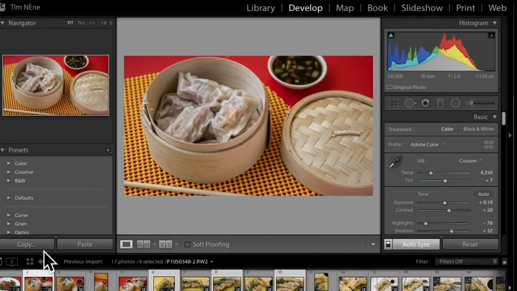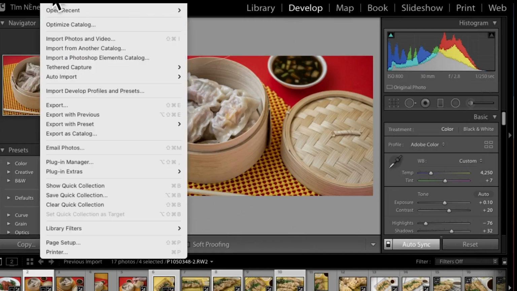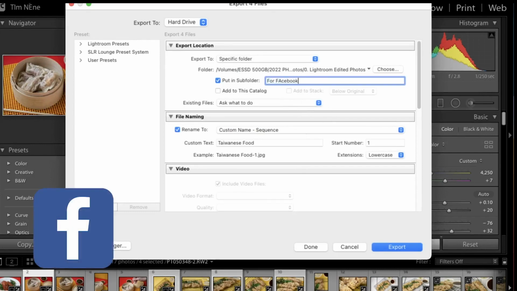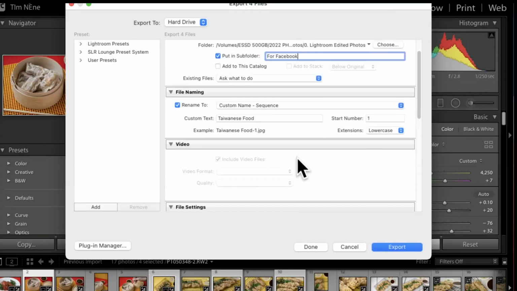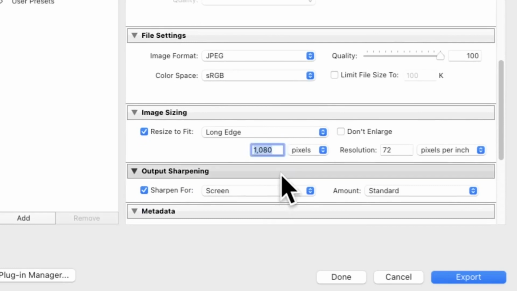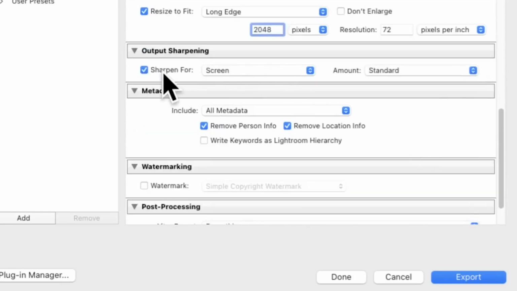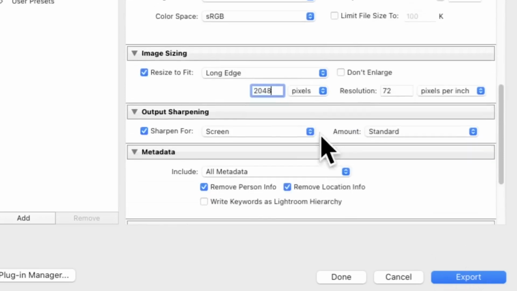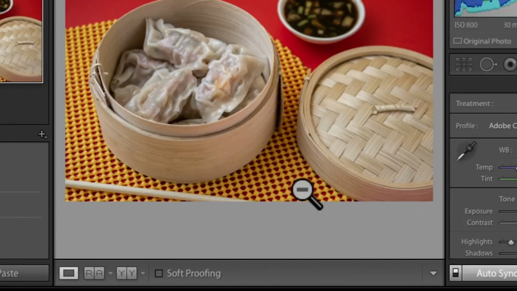So same thing, same selection, and then just go back to Lightroom, and then go to File, Export, and then this time for Facebook. So we are organized, and they don't mix. For Facebook, same custom name, and then the quality still 100. Now for the image sizing, for Facebook, standard is 2048 pixels. Again, resolution, same thing, 72 pixels per inch. That's the standard for digital products. Same thing, sharpen for screen, and just standard for me, and keeping the rest of the settings the same. So basically, I just changed the image sizing, and that's it. And same thing, export it.